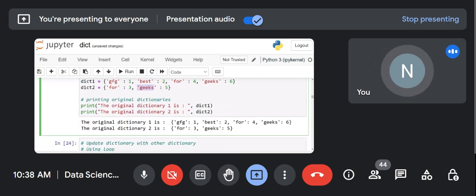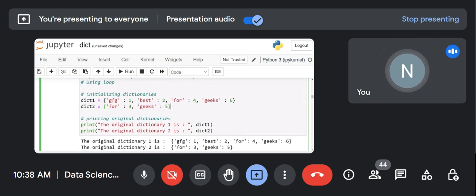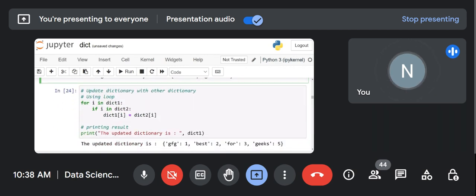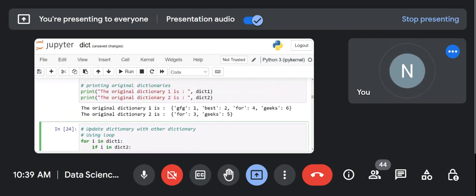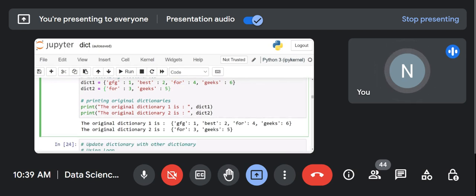Now we are checking for. Is for present in dict2? Yes, for is present in dict2. And it's saying if i is in dict2, if for is also in dict2, then you need to update dict1 with respect to that particular value of for. Here the value of for is 3, and in dict1 the value of the respective key for is 4. So I need to update 4 by 3. So now the new value of for will be 3.